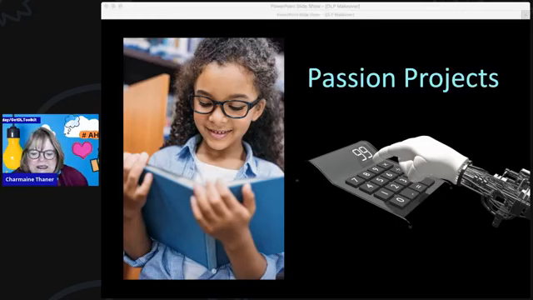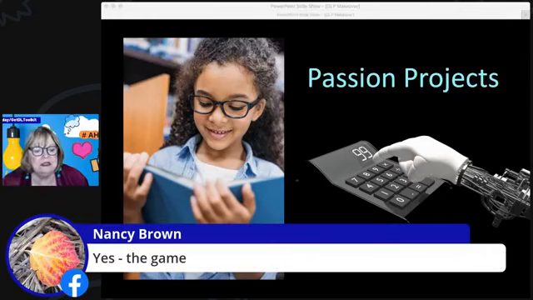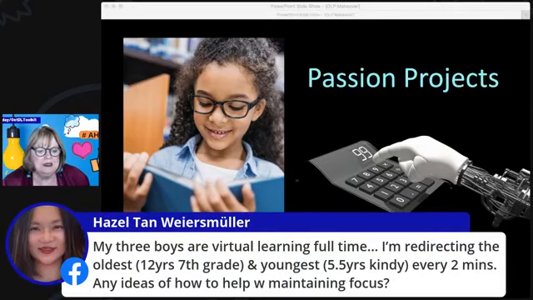Let's see. Yes, Nancy was talking about the game. Yeah, because you look at that game, right? All the fine motor stuff for OT and everything. Hazel says, my 3 boys are virtually learning full time. I'm redirecting my oldest, 12 years old, 7th grade, and youngest, 5 years old, kindergarten, every 2 minutes. Any ideas for how to help maintain focus? And so, yeah, I think that's probably a pretty frequently asked question, right?